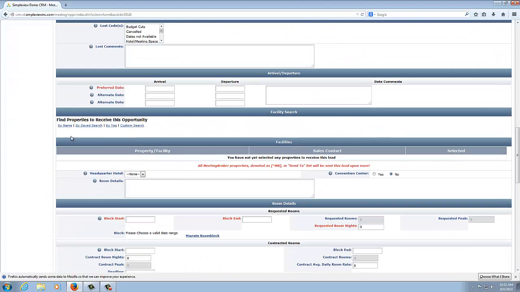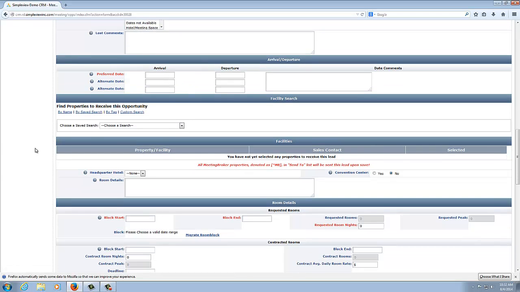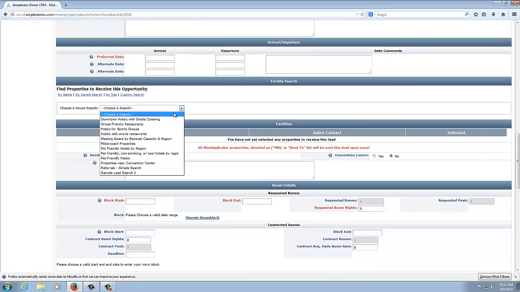And then when they're saved, they're accessed right here by your sales team, by your tour team, by your media team on the lead sheet. So when I click by Save Search, I now see all of the account saved searches that were created in member partner. And this gives us some additional functionality here.